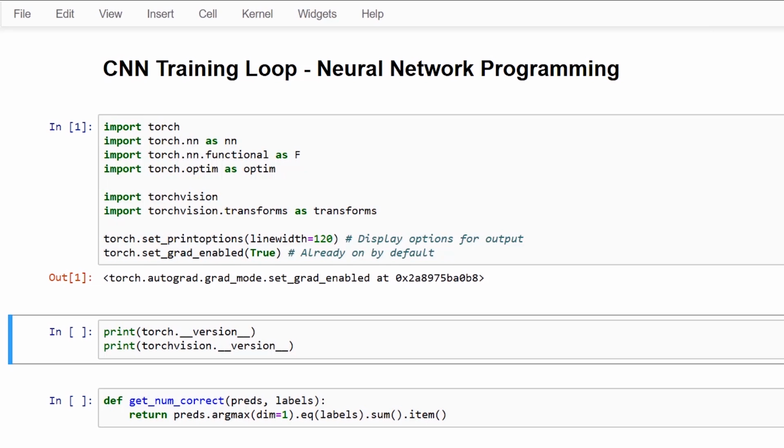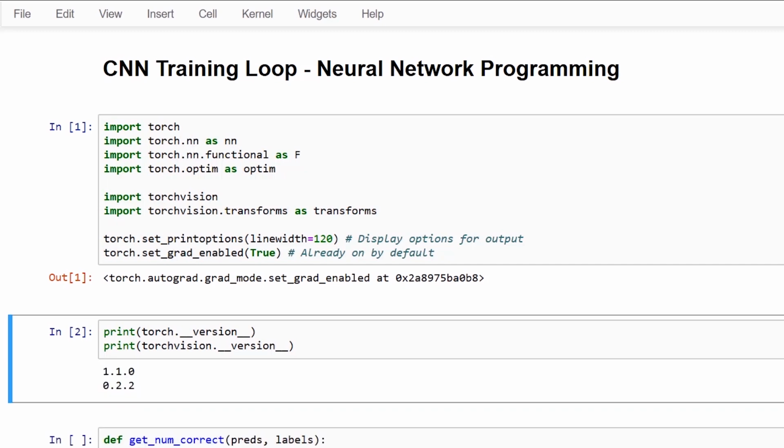The two lines below are just setting up a few things. The first line is setting the line width for output that we get from PyTorch. And then the second line is turning on PyTorch's gradient tracking feature. Now, this is already on by default, but we're going to turn it on here just in case you still have it off from previous episodes when we actually turned this off. Next, we're going to take a look at the Torch and Torch Vision versions that I'm running: 1.1.0 for PyTorch and then 0.2.2 for Torch Vision.